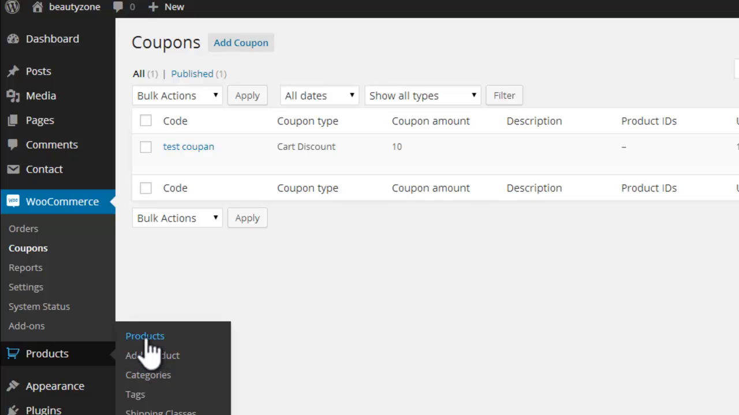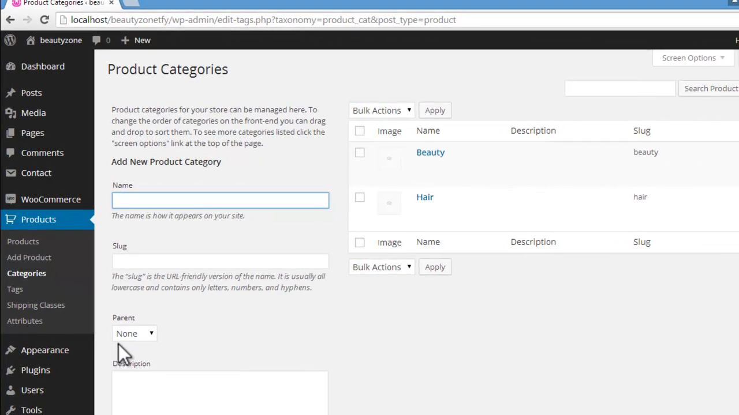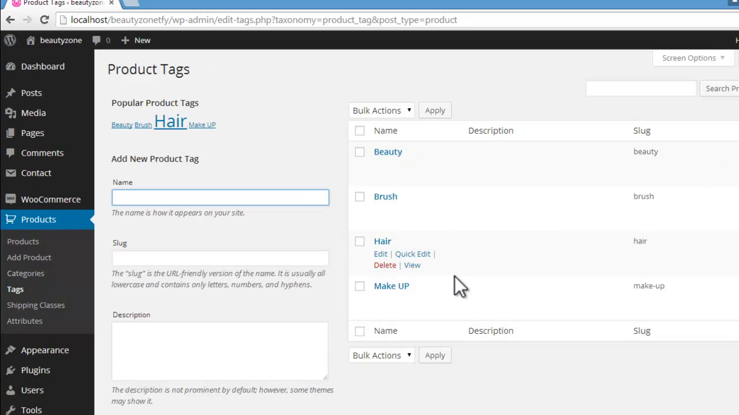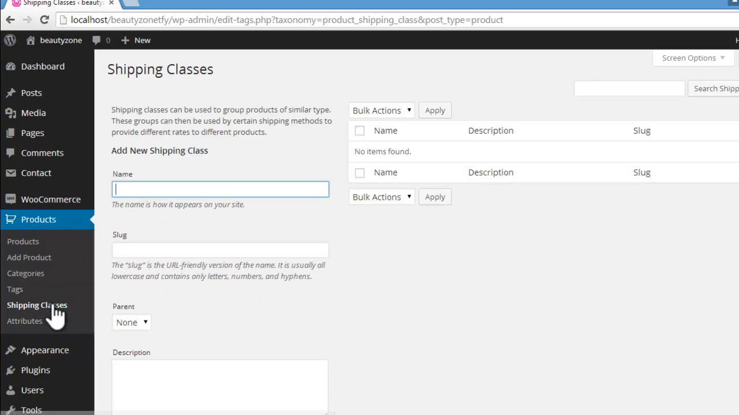Now here we have seen the products, add product. Now in the categories, here are the categories which we have mentioned for our products. Now these are the tags which we have mentioned for our products. You can customize them more if you want. Create new tag, shift any other product in that tag. These are the shipping classes. Shipping classes can be used to group products of similar type. These groups can be used by certain shipping methods to provide different rates to shipping products. So here you can add a new shipping class.